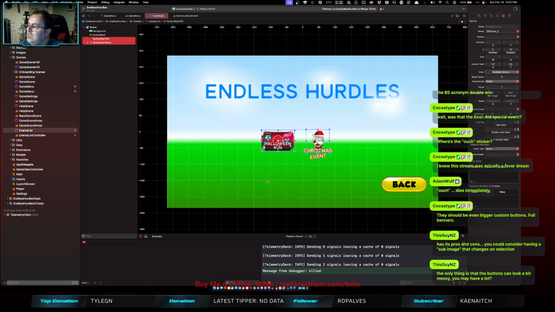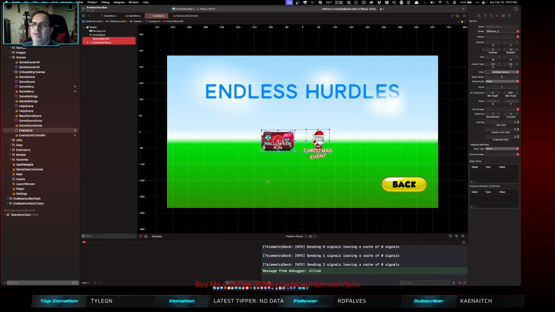Has its pros and cons, this guy NZ says. You could consider having a sub image that changes on selection. Well, technically there isn't selection on touch, right? You wouldn't see it because hopefully the game will run so fast it'll just load the game. But I know what you mean. The only thing is that the buttons can look a bit messy. You may have a lot. Yeah, well, that was part of the reason I solved problem number one, which was moving them off the front screen.